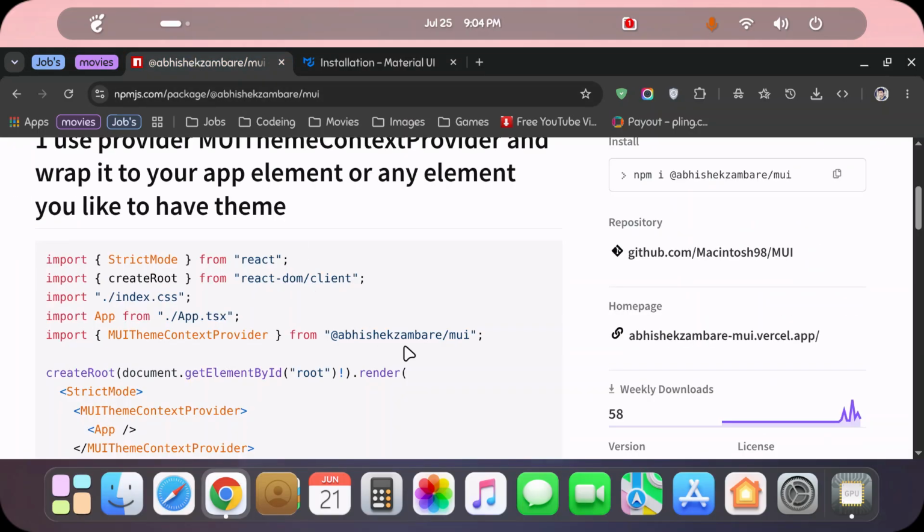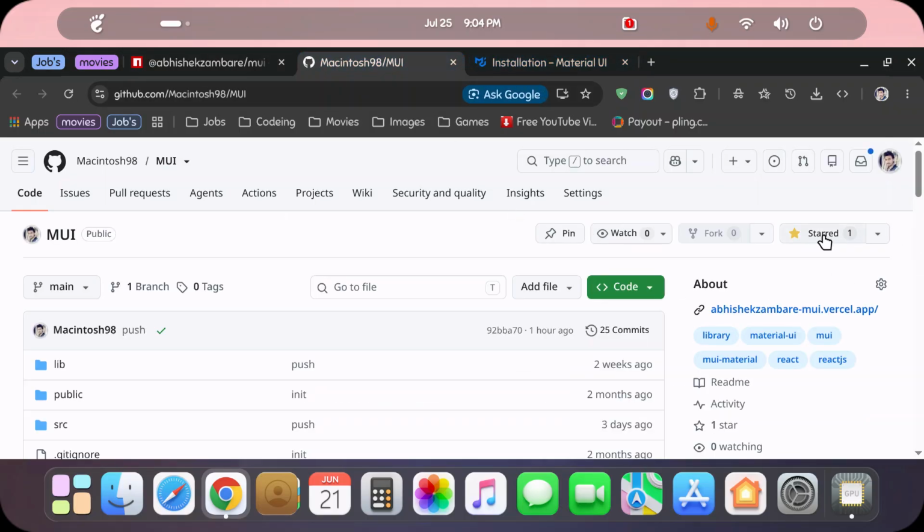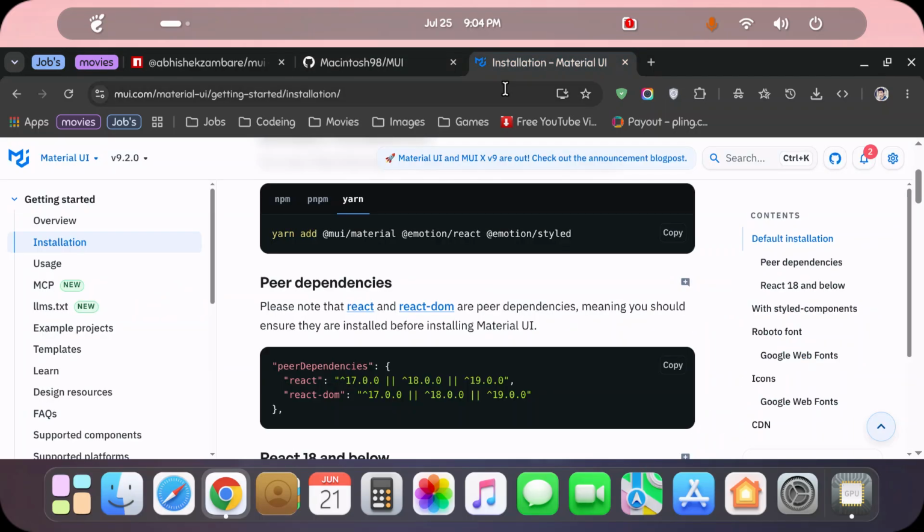So you can use it. I'll show you that library. This is the home page for that library. This is the GitHub. So go into GitHub and give it a star. You can give it a star after using it.